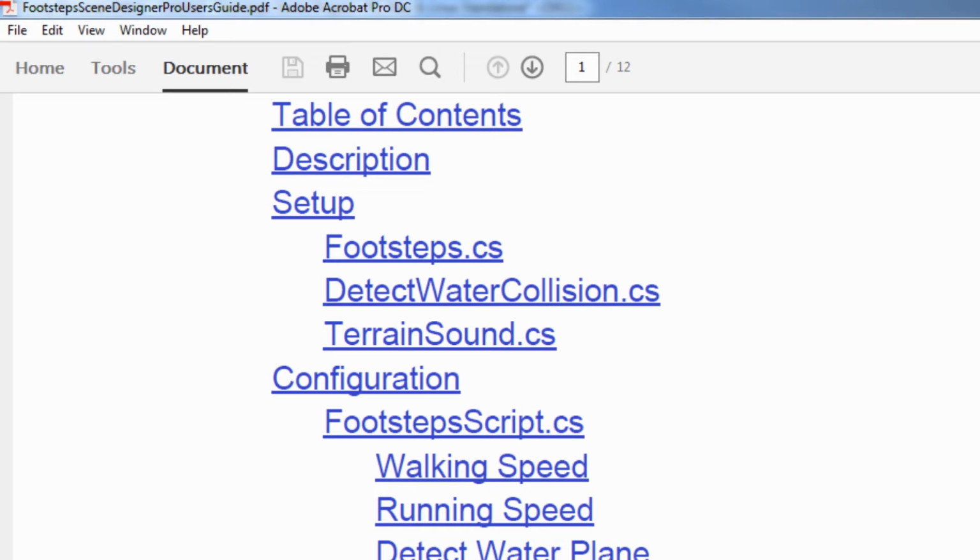The Detect Water Collision script is used precisely for that, to detect whenever you enter a body of water. And when you do, it's going to send a message back to the Footsteps script and let it know that you just entered or exited water. And then the Terrain Sound script, you are going to attach to a terrain that you have in your scene, if you have one. And that's just going to be there to help you visually associate terrain textures to sounds.